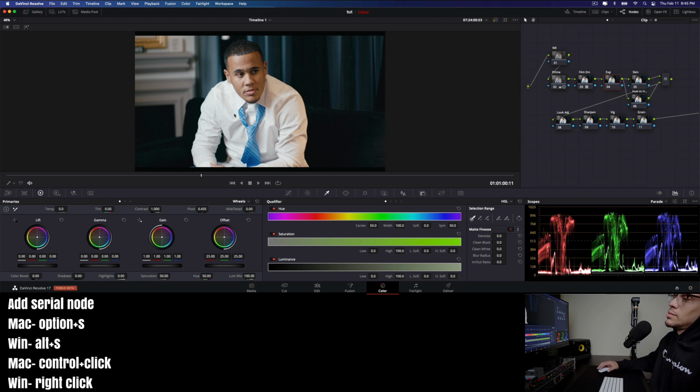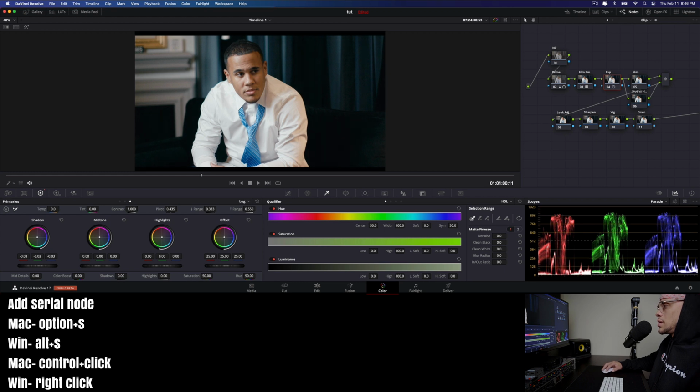Now I'll go over to my shadow, midtones, and highlights, and I'll drop my shadows down just because I like to have a lot of contrast and my blacks to be really black. And I'll bring that down. I can go too far though. Bring it down till about here. I don't normally go past 0.